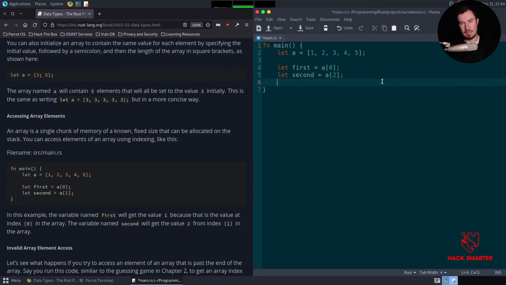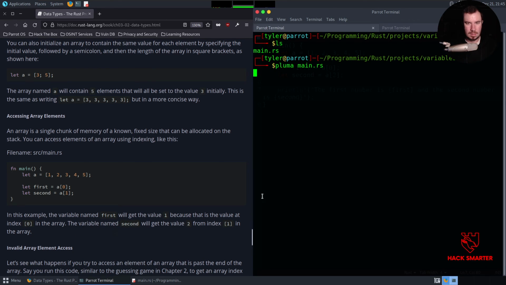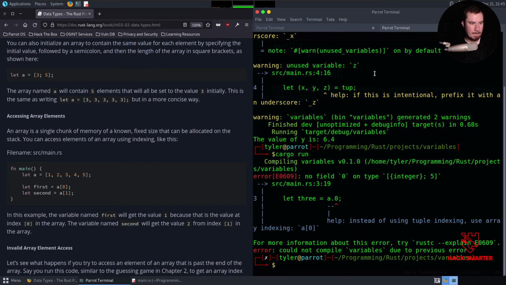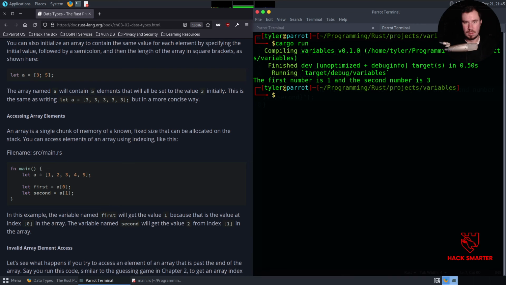And then if we do print line like that, we can say the first number is first and the second number is second. Right? Does that look right to you guys? I hope it does. First number is 1 and the second number is 3.